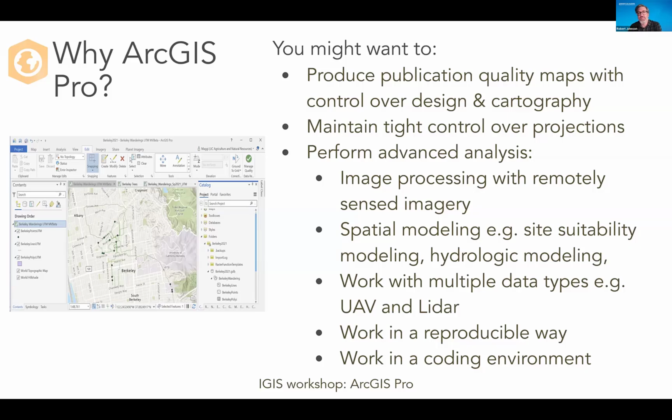Some of the things you might want to do are produce really nice publication quality maps, which ArcGIS Pro is very good at. Maintain your projection control on all of your data. Do any sort of advanced analysis, either with imagery or with vector data sets, spatial modeling. You can even work with LiDAR, drone data, and everything can be very reproducible through both the default Esri system as well as their integrated support for coding like Python or even R.